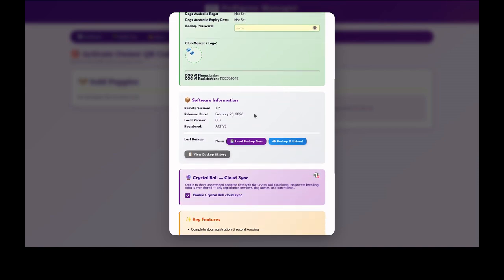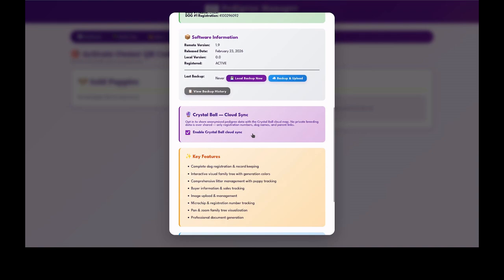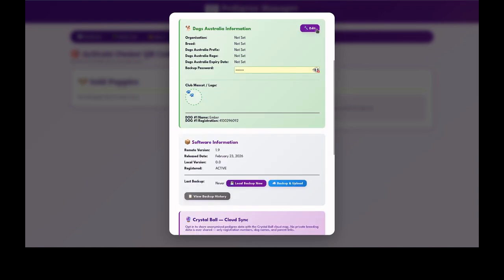Now with the software version, yes, you can update your software. You can also do your local backups, so you can back up your information locally, so it'll be a zip file. You can also back it up to the cloud if you paid for that advantage. You can also view your backups there as well. Also, a new feature I've just been starting with is the crystal ball. This is where people are able to scan their PDFs into the system. I'll get to that section right now, actually.